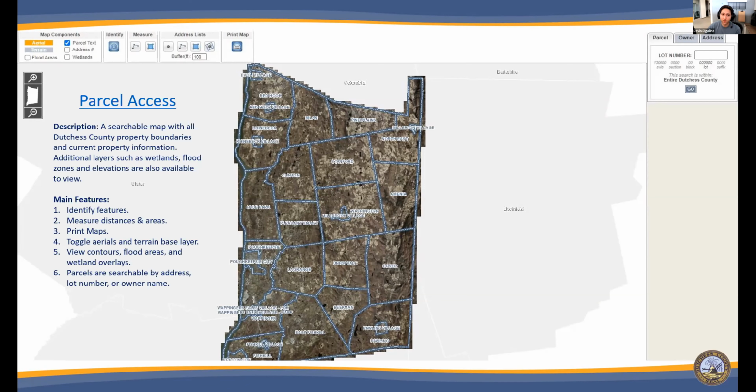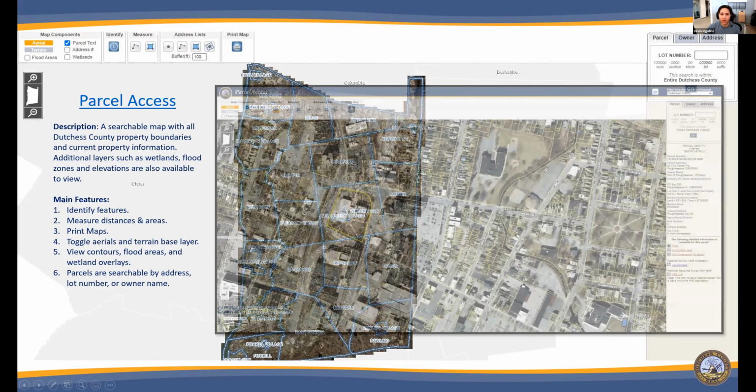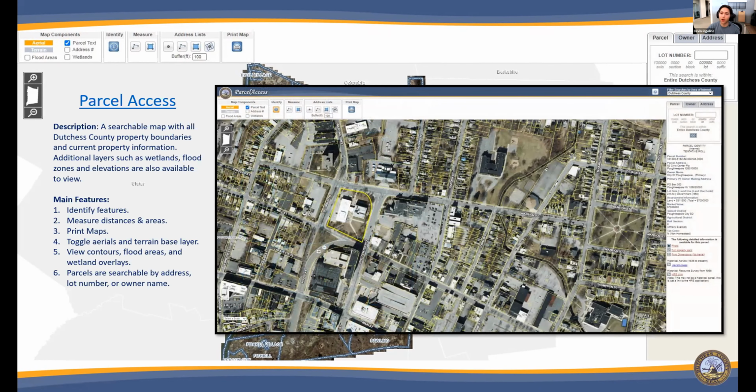So if you have a parcel's lot number, a parcel's owner, or address, you can quickly locate the parcel, and you can see a list of attributes, including full parcel number, address, owner name, parcel size, school district. All you have to do is type the property information in the upper right-hand corner, and then you would click go, and the map will zoom to the location of the property, and the parcel details will display along the right-hand side of your screen.